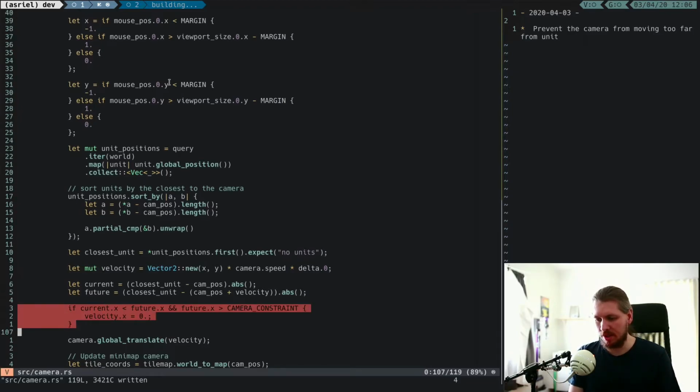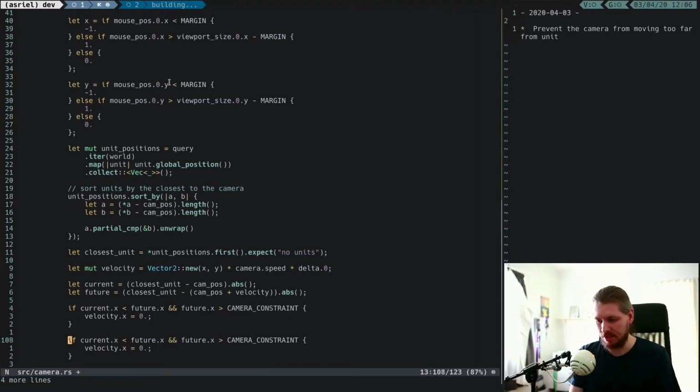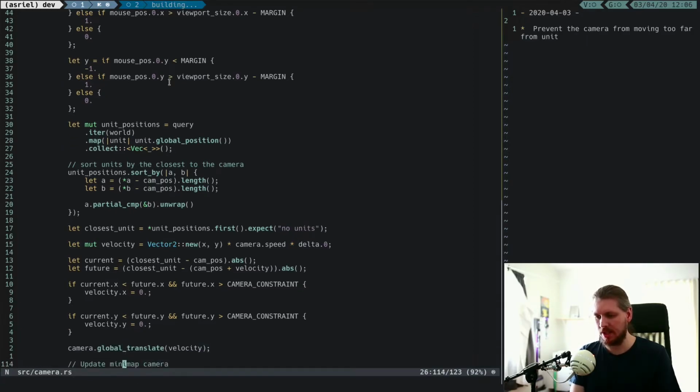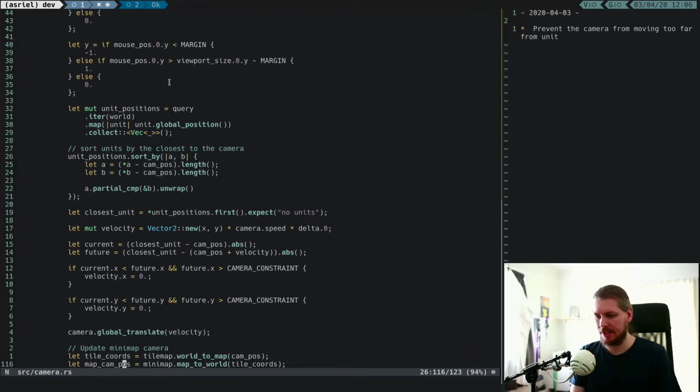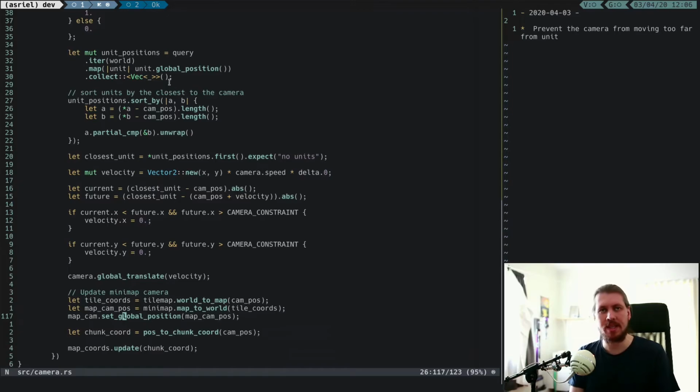Okay, and let's do the same thing for the y-axis. And the same thing here. Oh no. So now if the camera tries to travel further away, it simply won't, and that's it. Let's take this to Godot and see if this works.